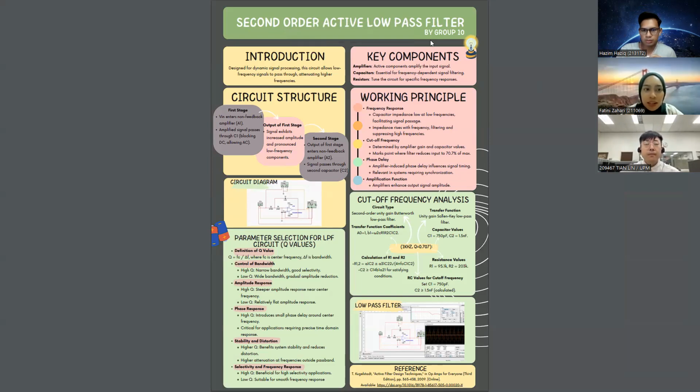Alright, so for our topic, we are going to discuss the second order active low pass filter, our chosen topic. In our introduction, a second order active low pass filter circuit is an electronic filter, typically comprising components such as amplifiers and capacitors. Designed for dynamic signal processing, this circuit allows low frequency signals to pass through, attenuating higher frequency. Next, we are going to look at key components.